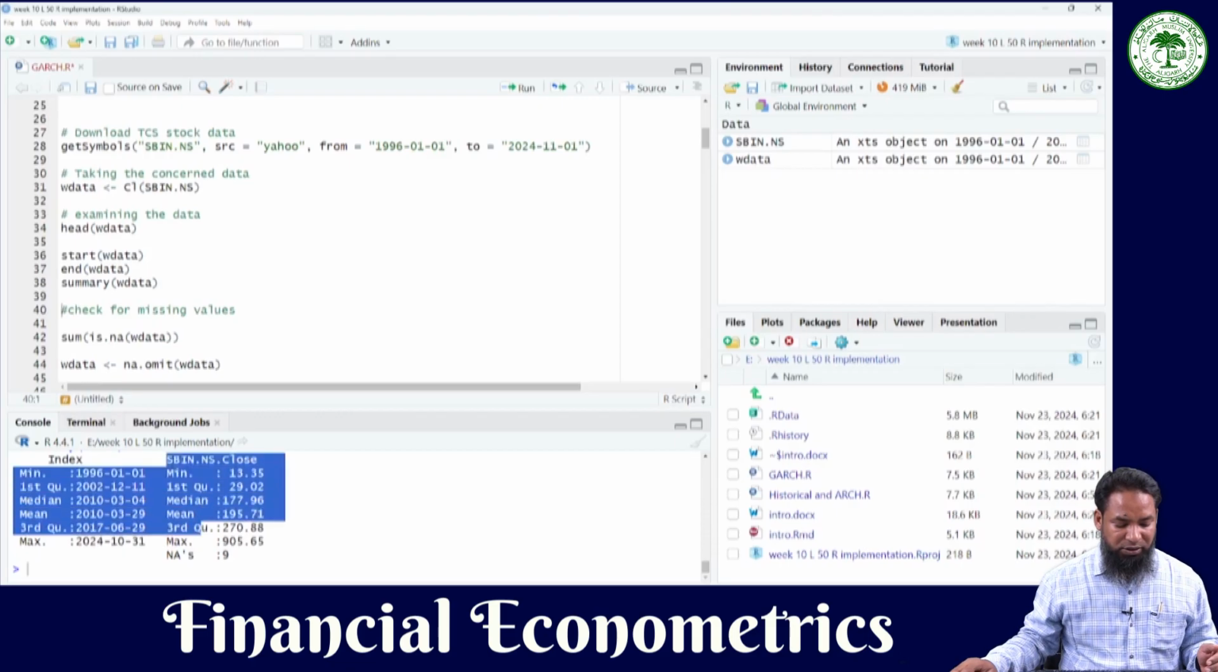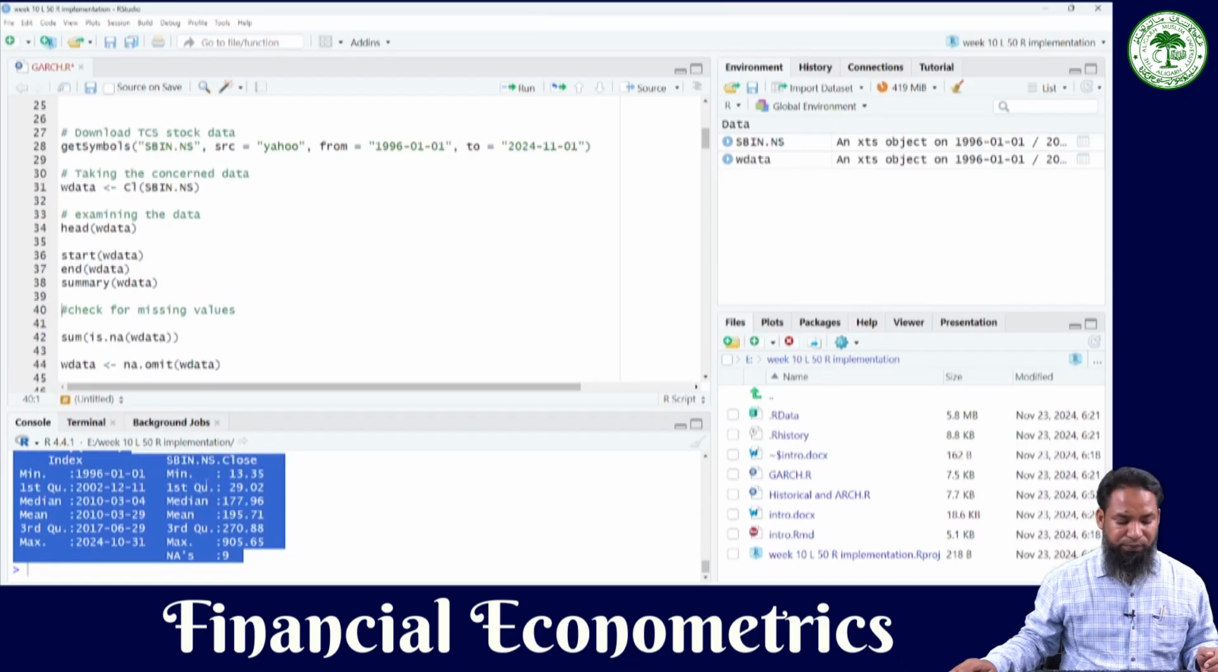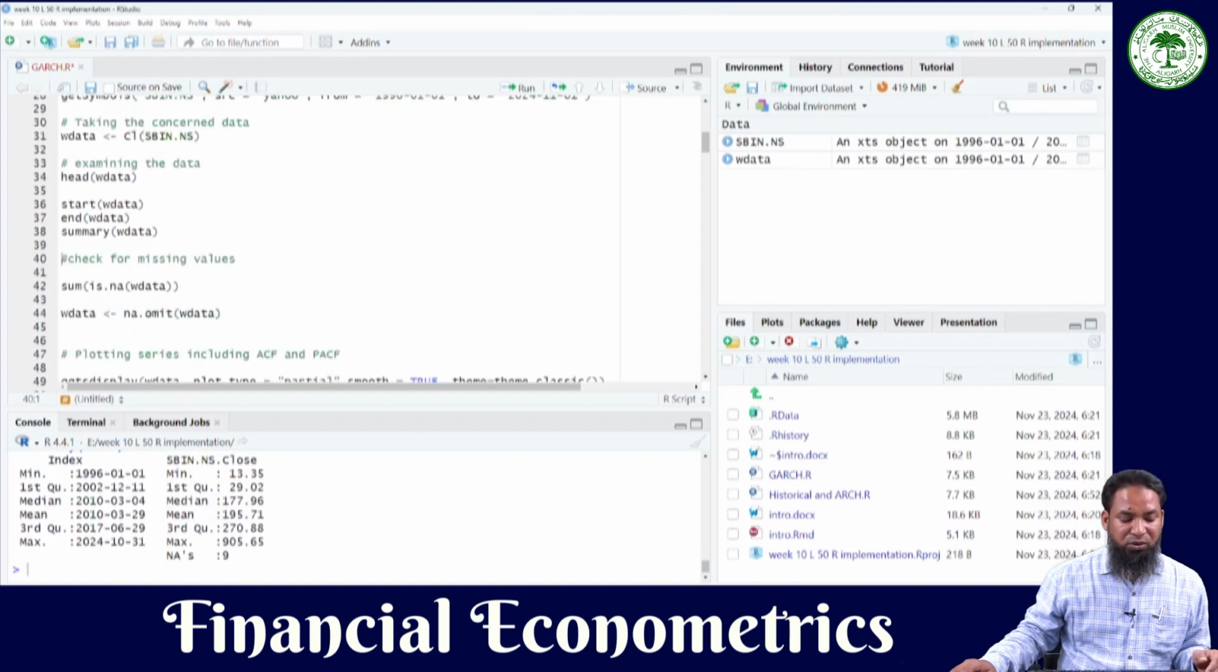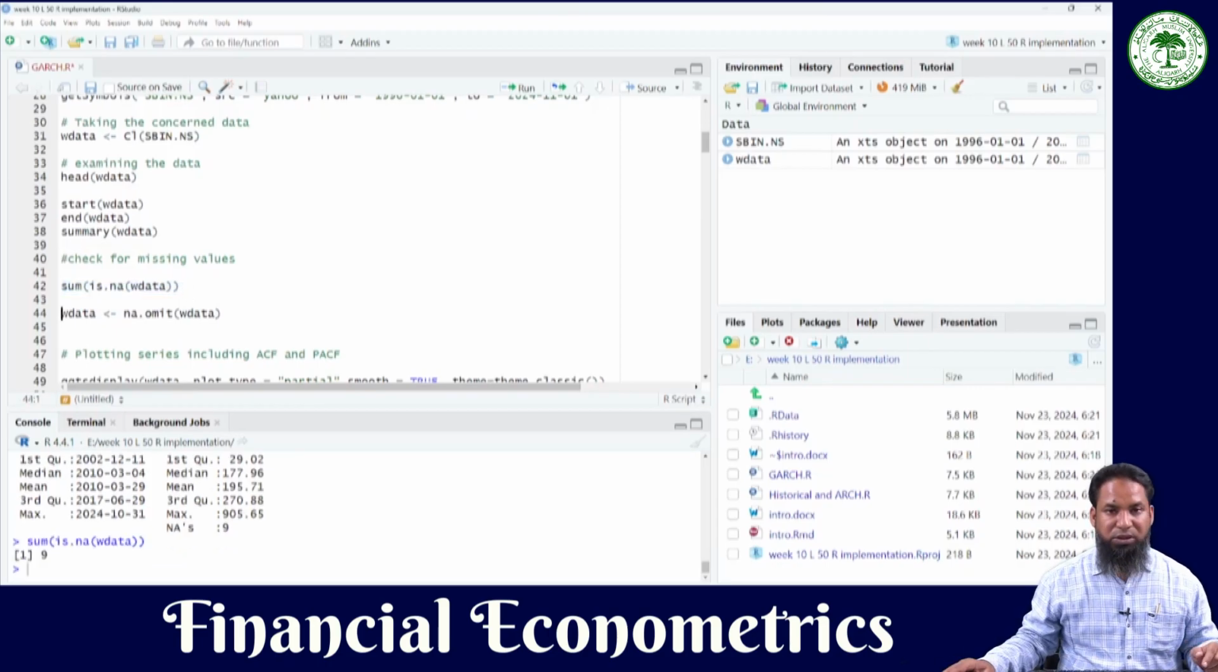And here basically our concern is the second variable, that is SBINS close. The minimum is 13.35, first quartile is 29.02, and median is 177.96. Mean, that is on an average price, is 195.71, and maximum is 905.65. NAs, that is the missing observations, we have 9. We can use this particular command to find out the missing observations. Here it is again counting 9, so both give the same.